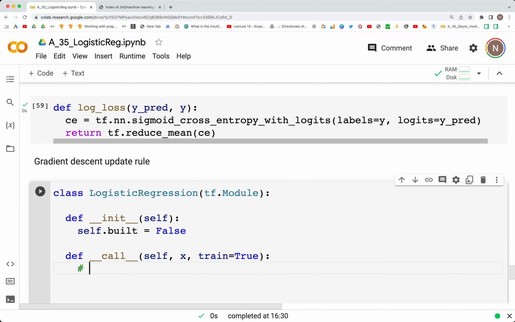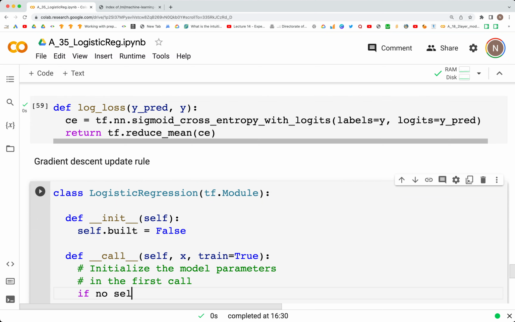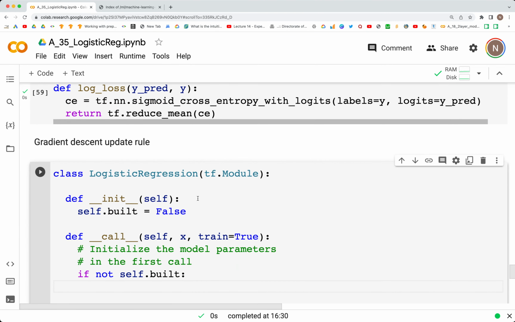So initialize the model parameters in the first call, and if not self.built, then what we need to do is generate random values. So generate random values for weights and biases.